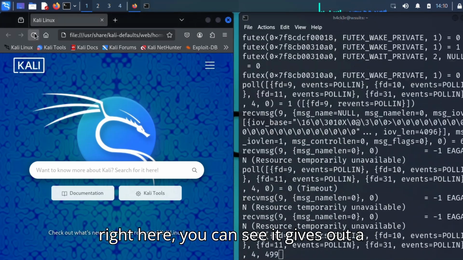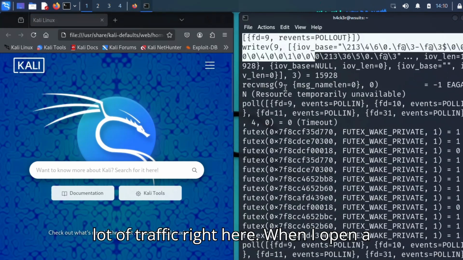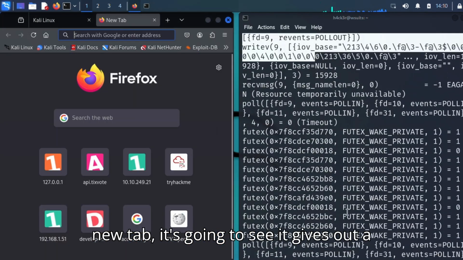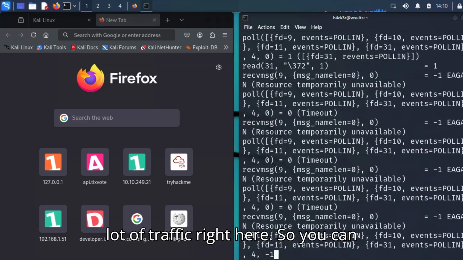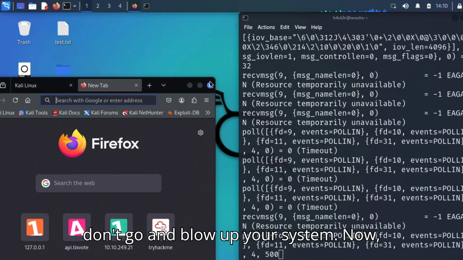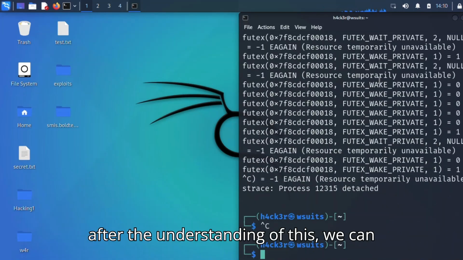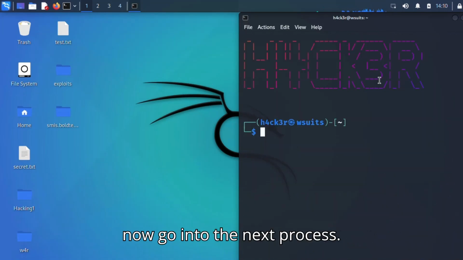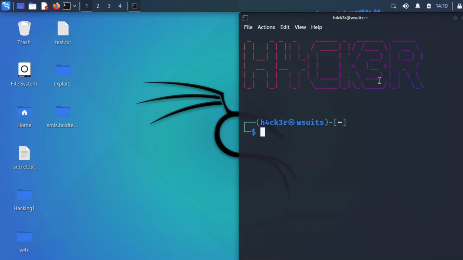When we refresh this window right here, you can see it gives out a lot of traffic. When I open a new tab, you can see it gives out a lot of traffic right here. So you can experiment with this, but be careful, don't go and blow up your system. Now, after the understanding of this, we can go into the next process.